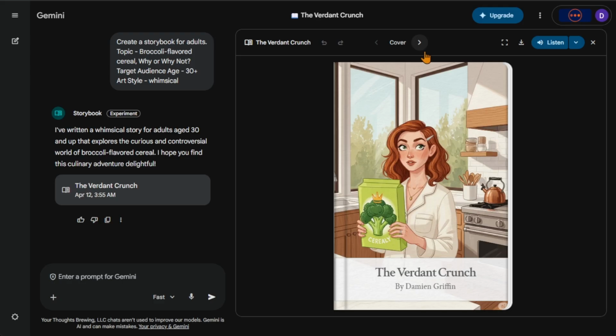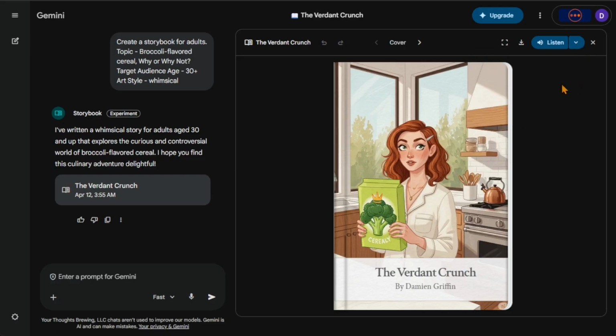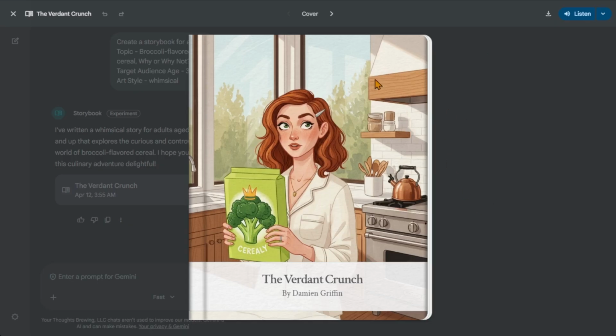So there are a couple of things. I'll expand it and show you the full screen in a second. You can download it. You can actually listen to it, so you can have it read the book to you. You can do a higher pitched or lower pitched voice. And I think that's it. So I'll go full screen. And this is the cover of the book. And there's a little broccoli crown on it there.